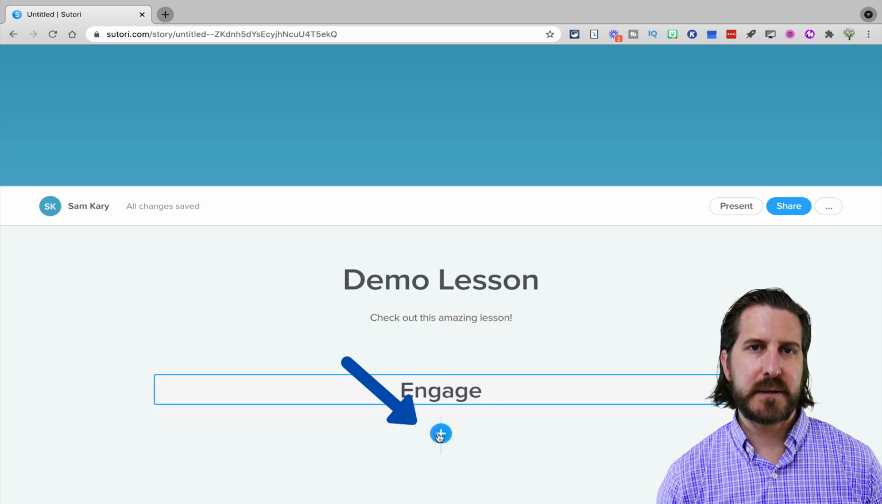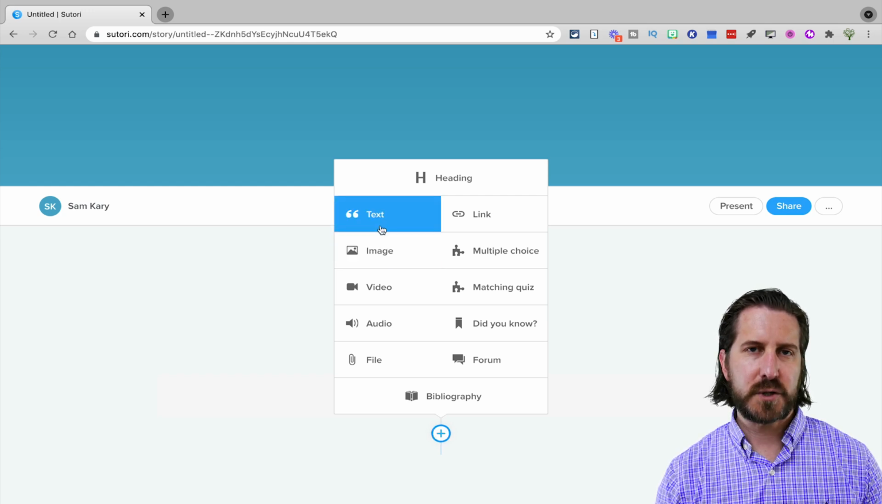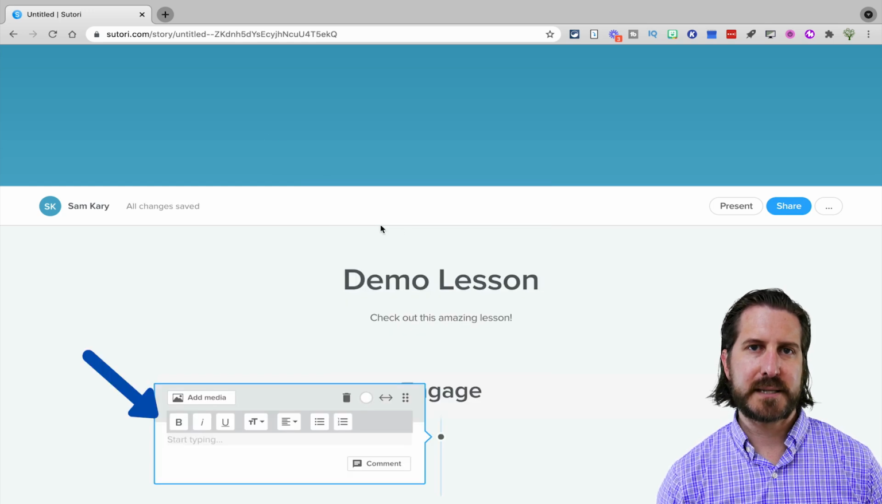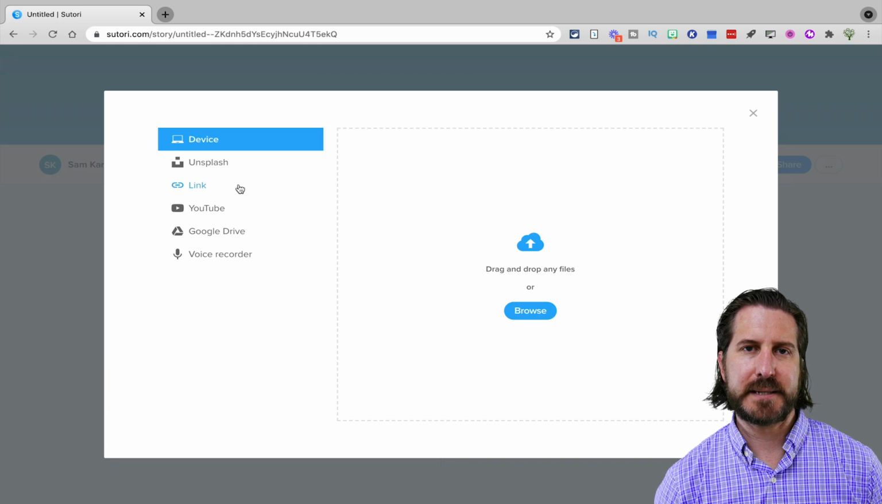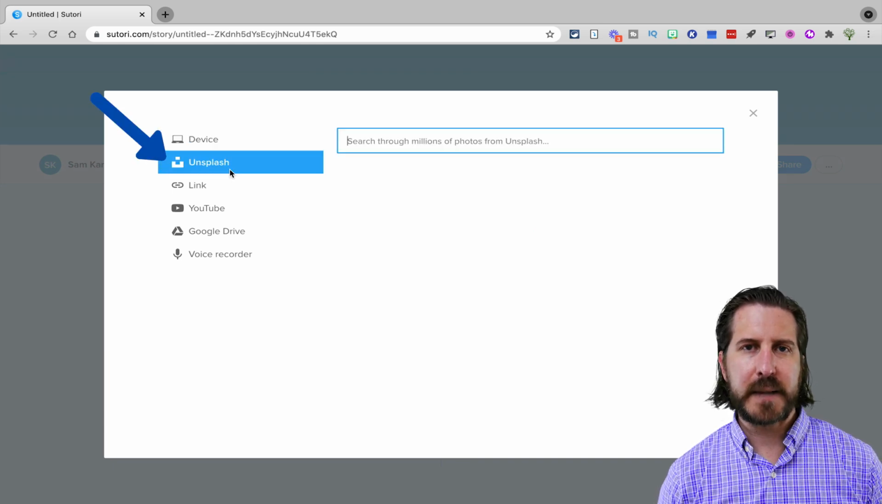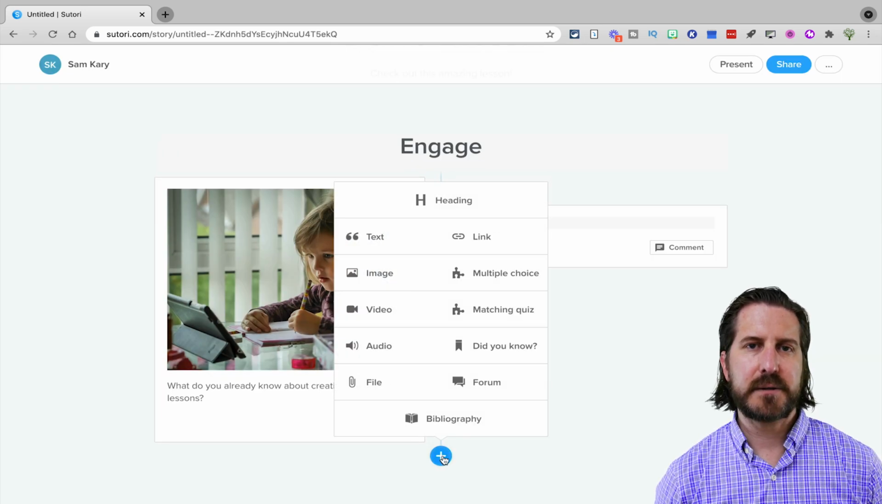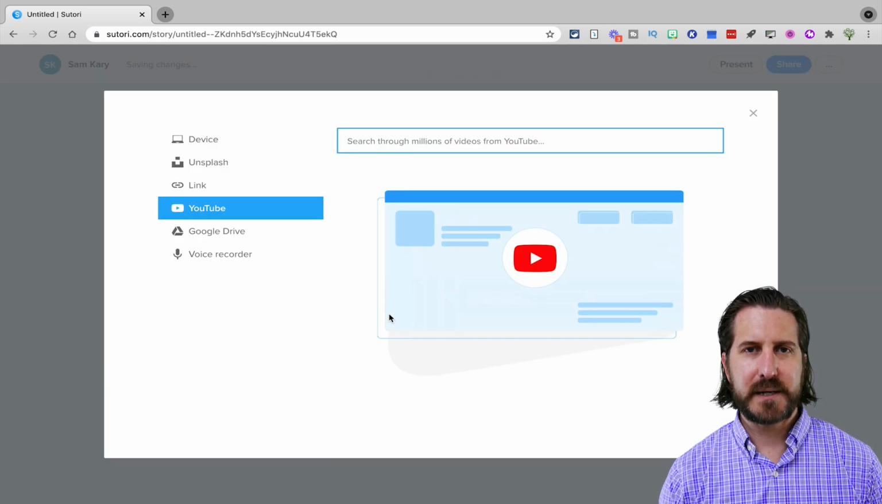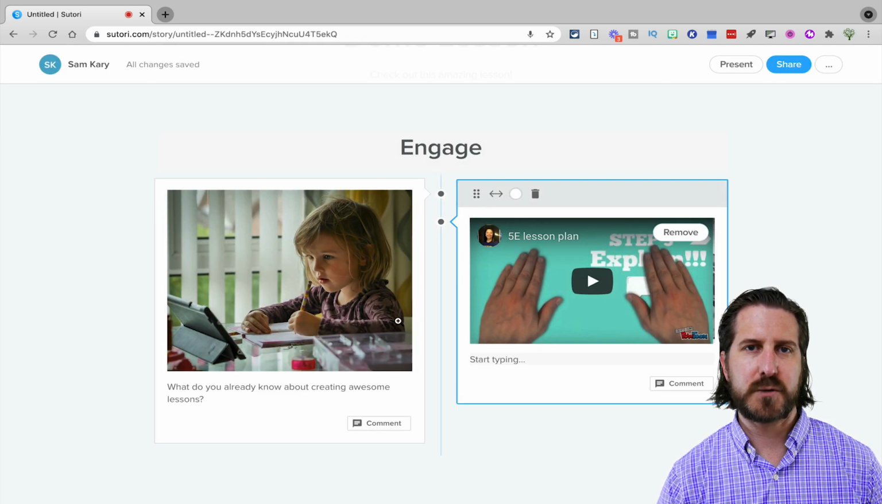Then beneath the header, click on the blue Add button to continue to add new items. Your first choice is to add text, which you can of course customize to be bold, italics, different fonts, etc. And you can also click Add Media to add an image to accompany the text. Here you can choose a picture from Unsplash, or you can just upload an image from your computer. In addition to text, you can also embed videos. The best way to do this is to find the video that you want on YouTube and then copy and paste the direct link in.